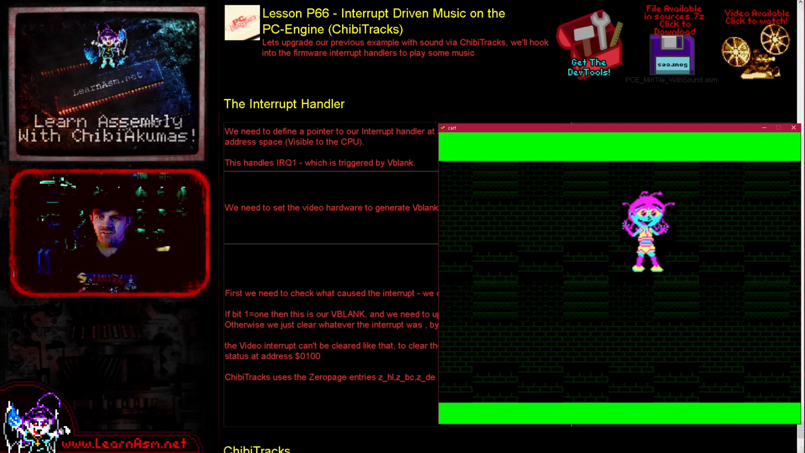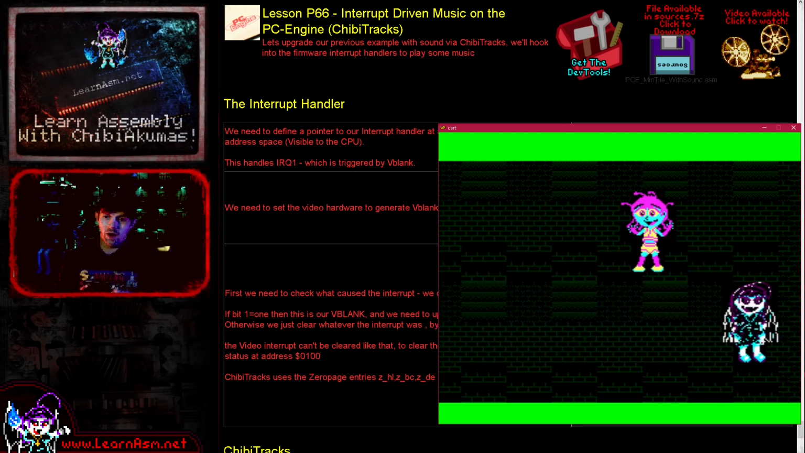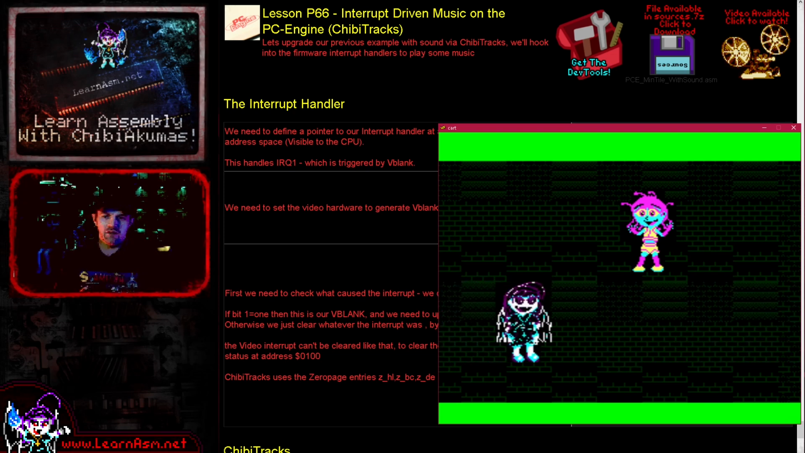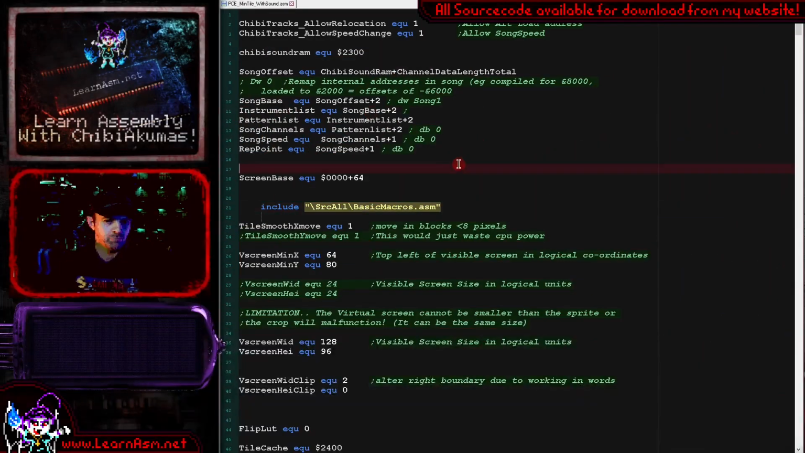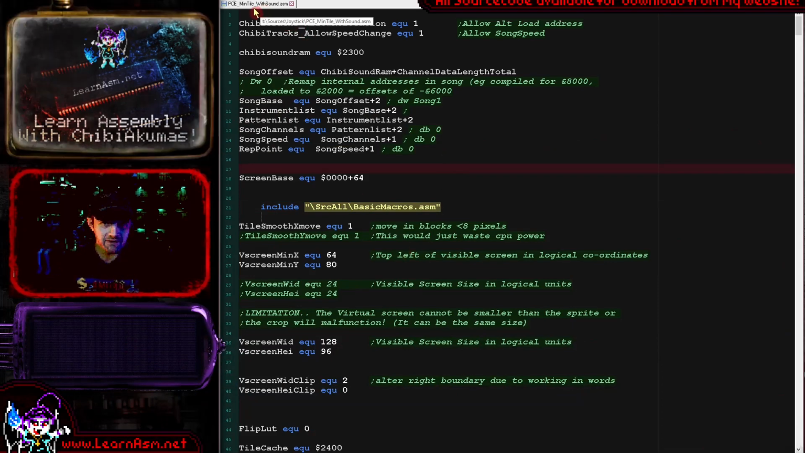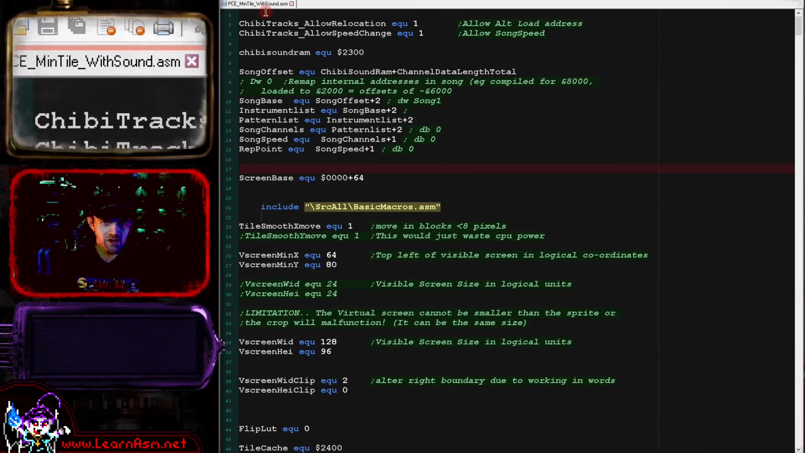It's just a simple graphics engine, but we're now adding sound while keeping the animation going, and that requires interrupts. So what we're going to look at is how to get interrupts working on the PC Engine. So let's go straight over to our code and let's take a peek. Okay, so here is the code that we've got today. So this is the file we're looking at. It's PC Engine Mintile with sound.